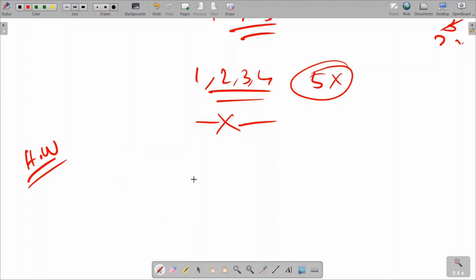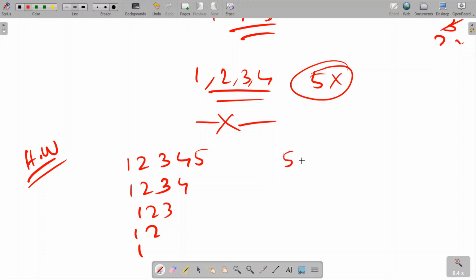If this is complex for you, let's make it a bit simpler. Try to do this one. 1 2 3 4 5, then 1 2 3 4, then 1 2 3, then 1 2, 1. This is a lot simpler. This will be simple for you. And do one thing, try to solve this one also. 5 4 3 2 1, 5 4 3 2, 5 4 3, 5 4, and 5. These are easy ones. You can make it on your own.